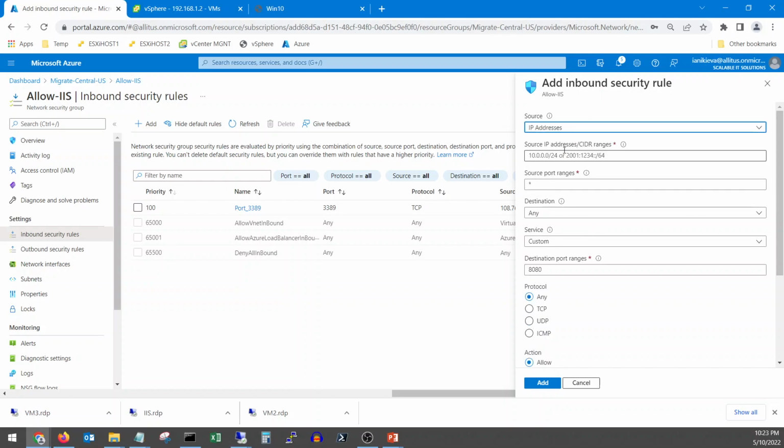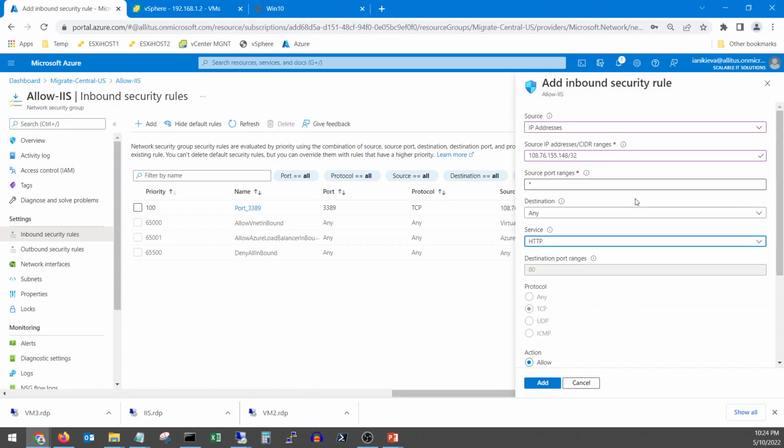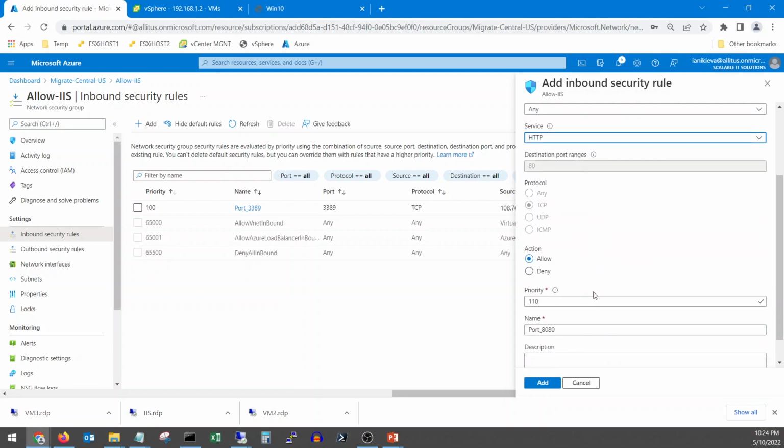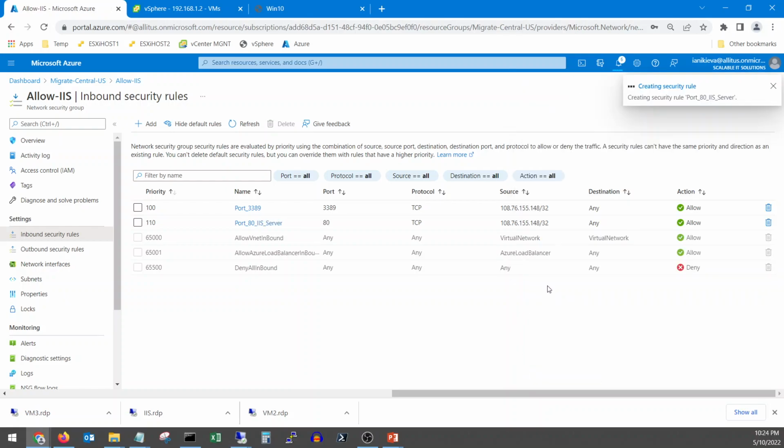I'm going to specify my IP address as the source, so that we can have a secure connection, because it doesn't have any source port range. For destination we're going to do any, and for service we're going to do HTTP. So we're going to allow port 80 for the IIS server. Okay, so we're going to add that rule, port 80.